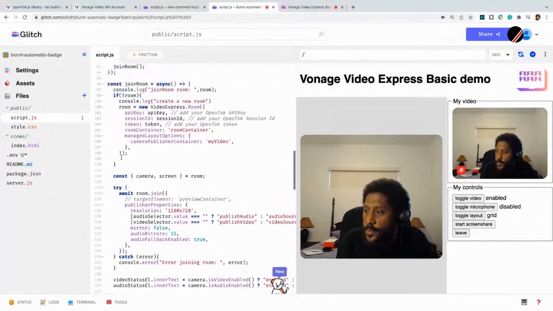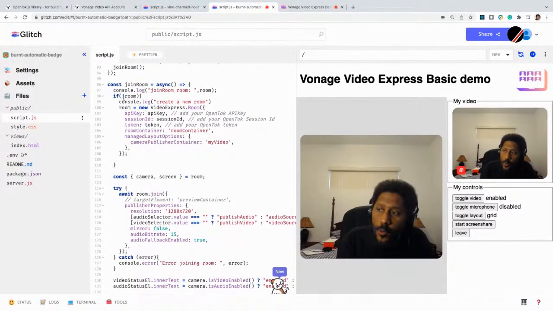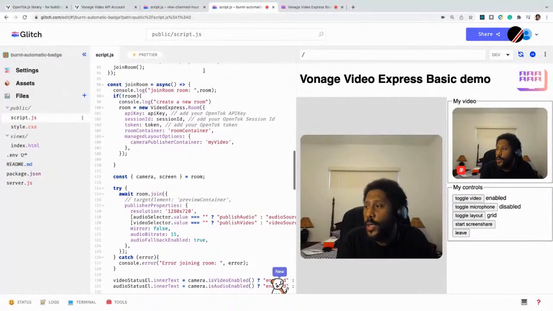So again, that's just to join the room. If there's no room, then you create a room. That's what this is doing, like if you left and came back. But if there is a room, then you just join it already. All right, cool. So that's the join room.